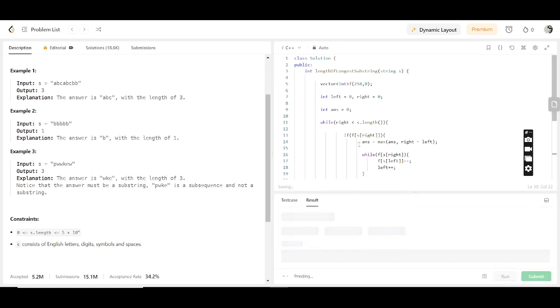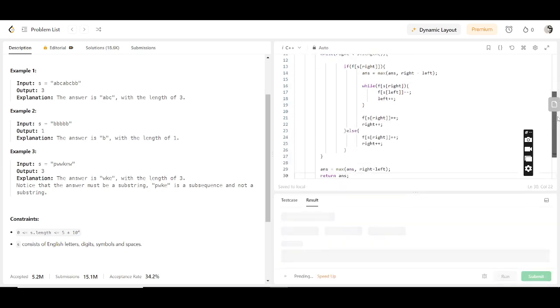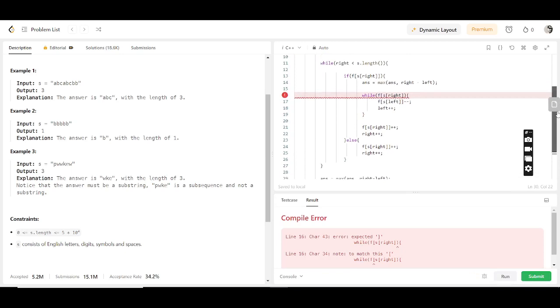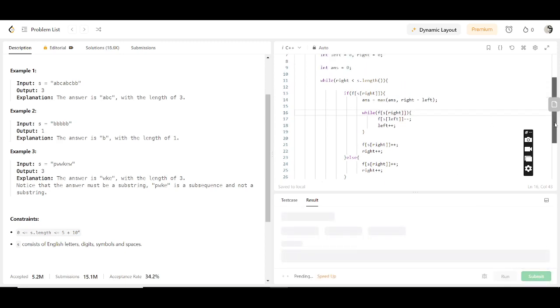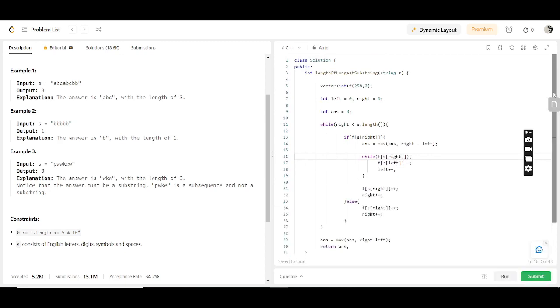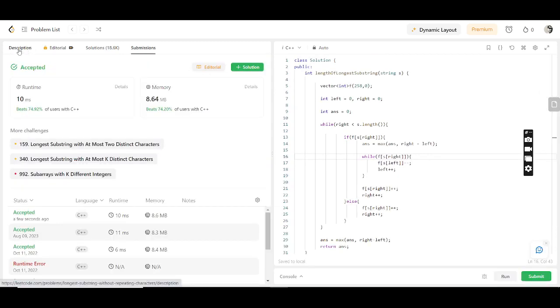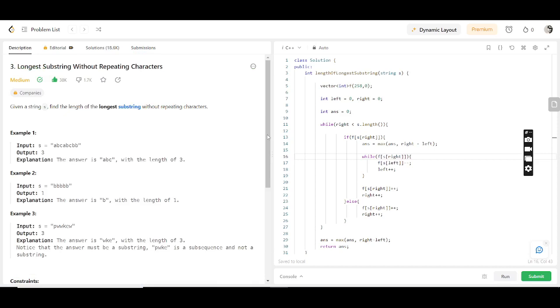Let's run this code. Okay, there is an error here. Okay, let's try to submit it. So that got accepted. So this was an easy problem.